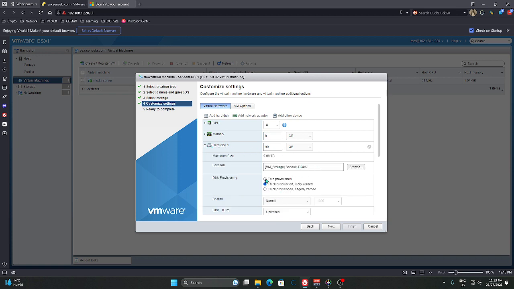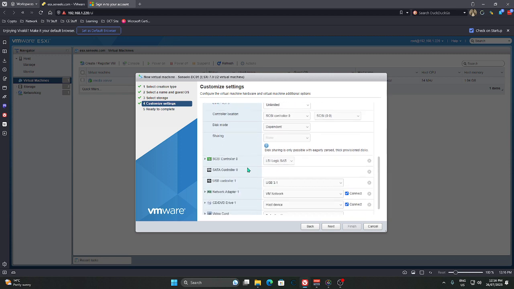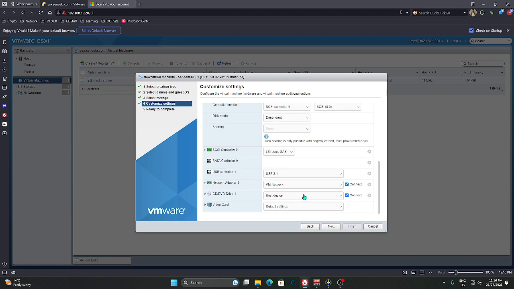All right, now provision your disk. You only need 50 gigabytes, so you'll only use 50 gigabytes of physical space. But Windows, or any OS, will think you've got 90, and technically you have got that space. You can build up to it later, so just go thin provision. Most of these aren't really applicable for what we're doing, so it doesn't really matter.